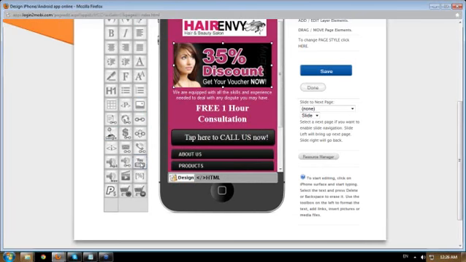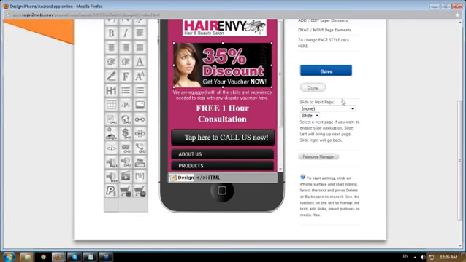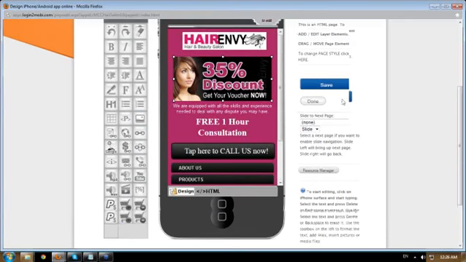You could even add YouTube videos. If you need to, just add the embed code and change the size to 320 by 265. So that's it. I just made a quick run through and showed you the different aspects of the mobile section.